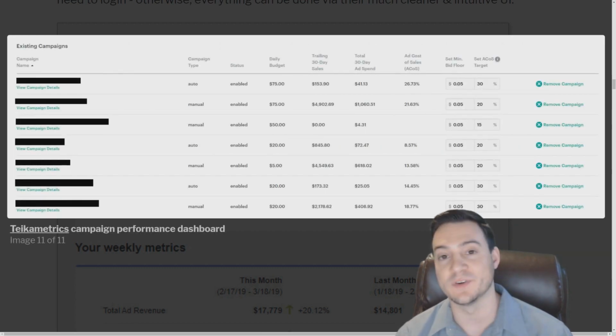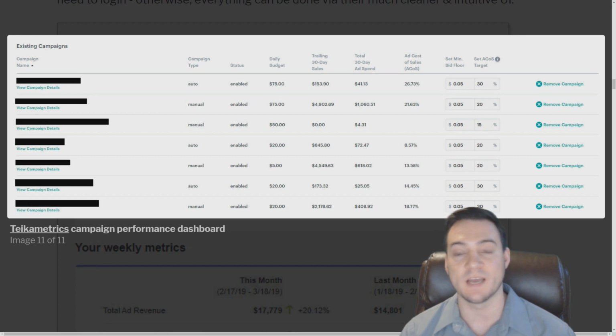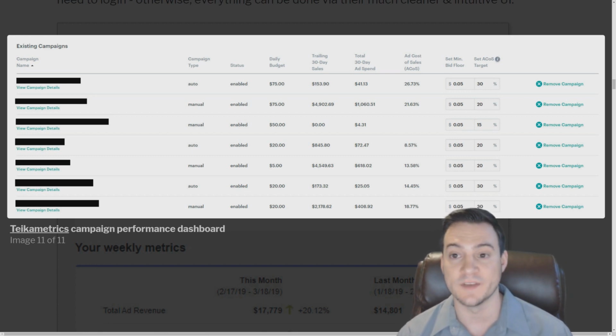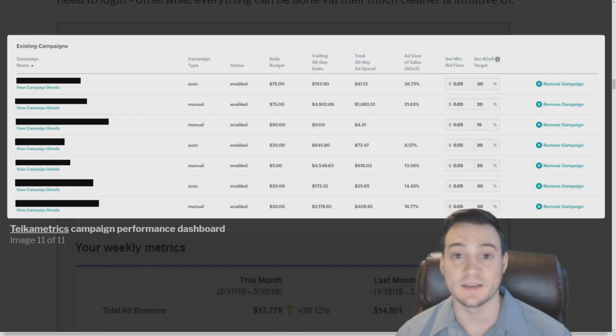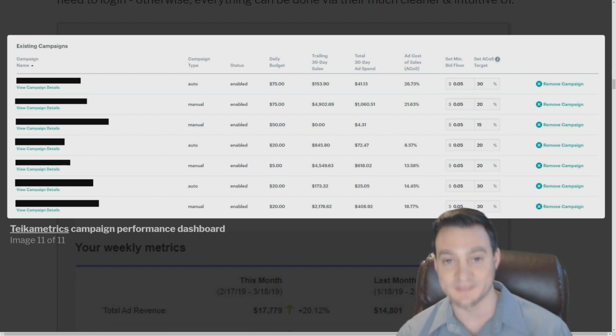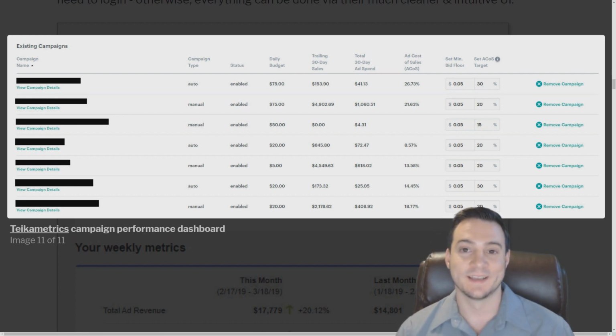And then last, you have your existing campaigns dashboard. Every time you create an advertising campaign, Teikametrics will pull it in automatically via API, and you need to come in and set a minimum bid floor and an ACOS target. So if you just launched a new product on Amazon, you need to set up advertising campaigns, obviously, because it's going to be buried on like page 5, page 6, and no buyer goes there. And you need to pay to get it advertised on page 1.